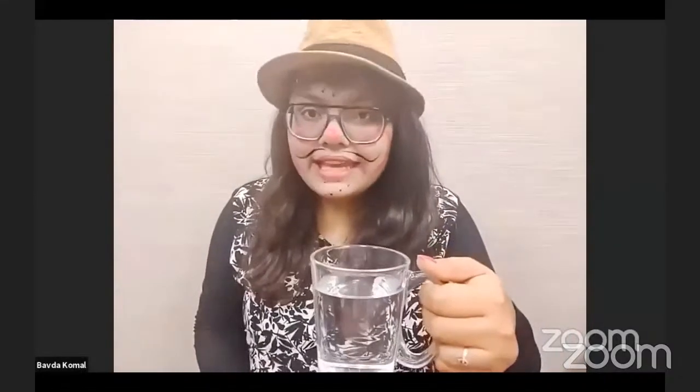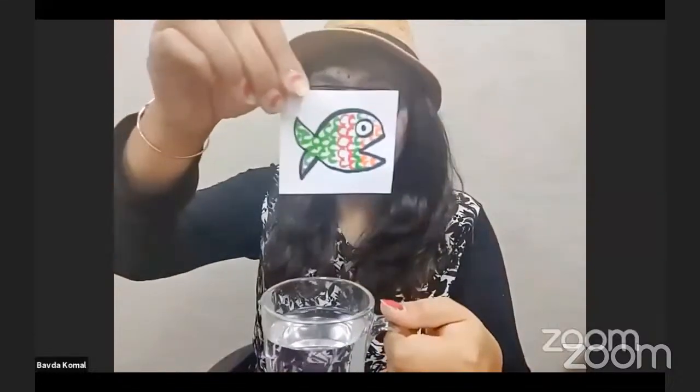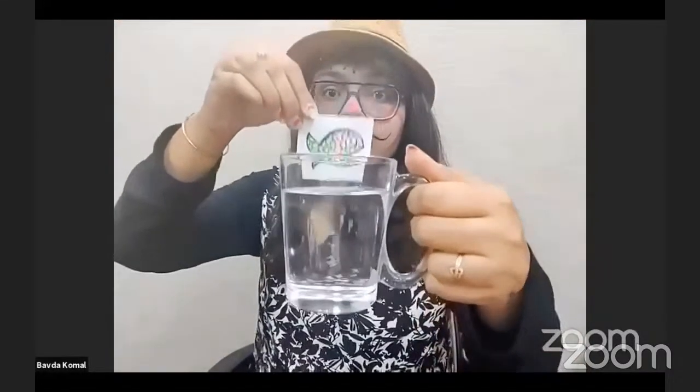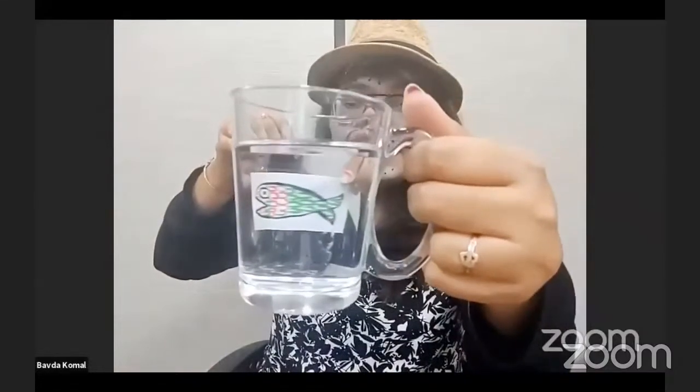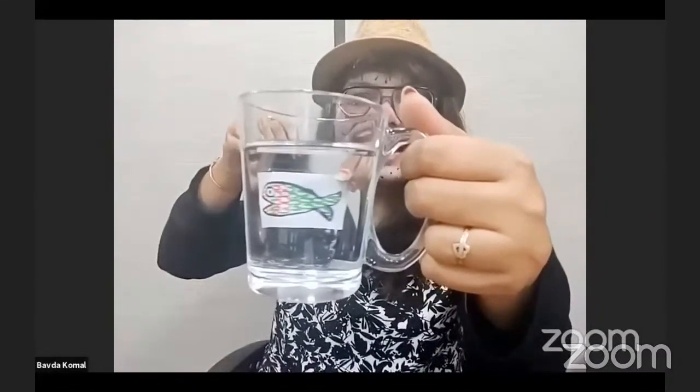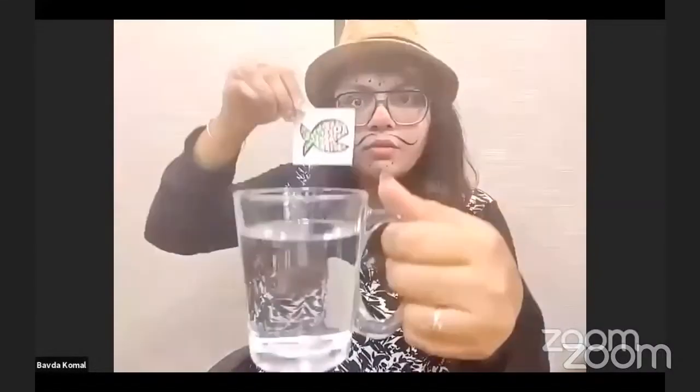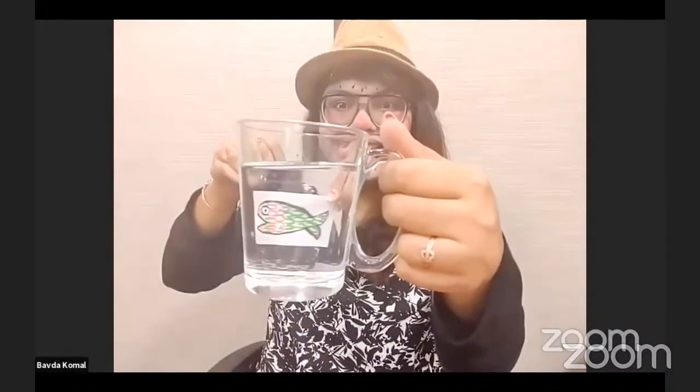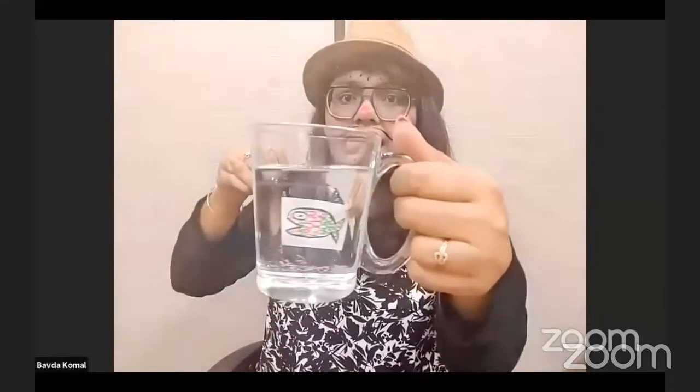Okay. Now let me do some magic. Are you all ready? So this fish is going to look at the left side, but, whoops. Now the fish is looking towards which direction? Can anybody tell me? Come on. Towards right. Isn't it exciting? Oh my God, this is amazing. So see, with the magic, I have changed the direction of the fish. It was looking towards the right side and now it is towards the left side. Isn't it amazing? Everybody, did you enjoy this?